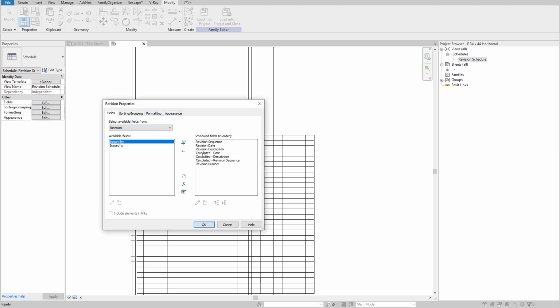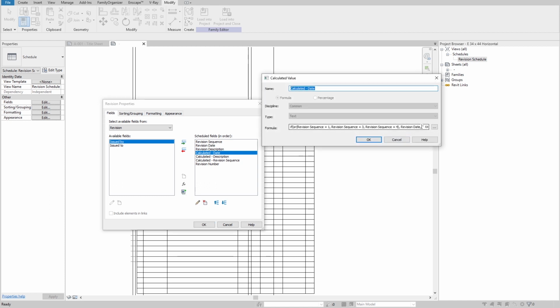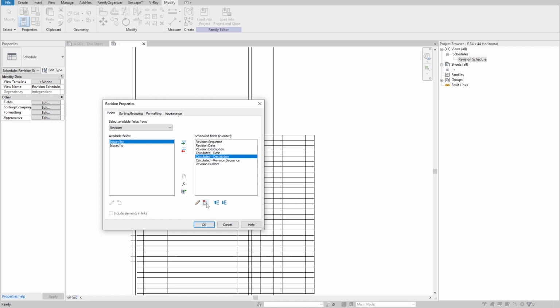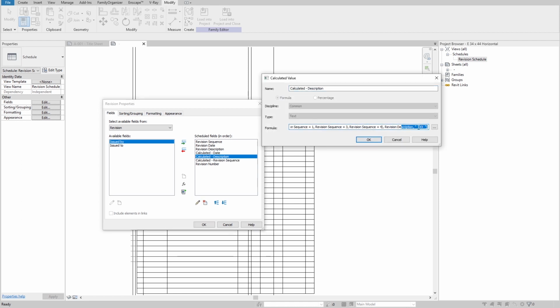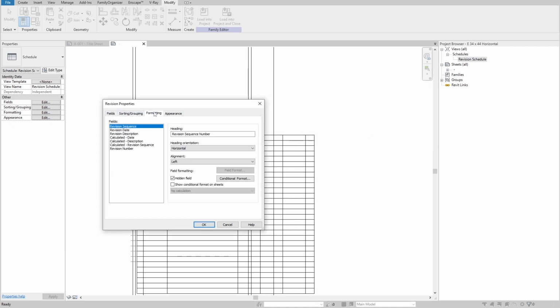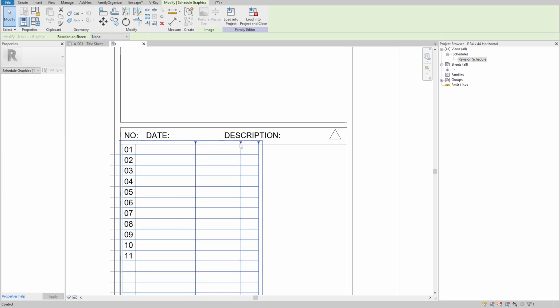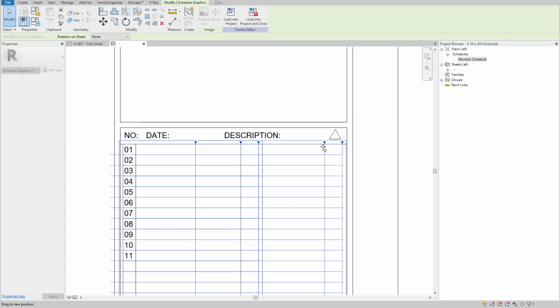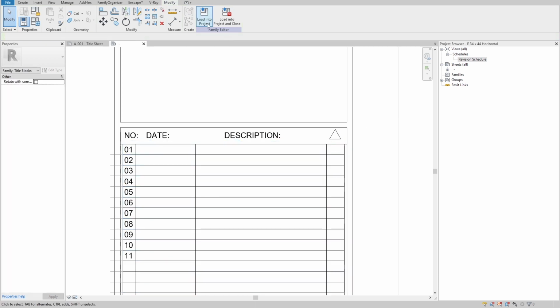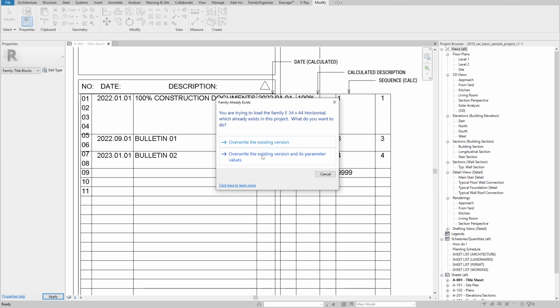So what we're going to do here is go back to this calculated description. We're going to change this from the X's just to space bars. Click OK. Now we're going to go to formatting, and we're actually not going to schedule any of these. We don't need those. And we don't need to schedule the revision sequence anymore. So if we click OK, this is our new schedule. Now let's load this in. Sure, let's overwrite.